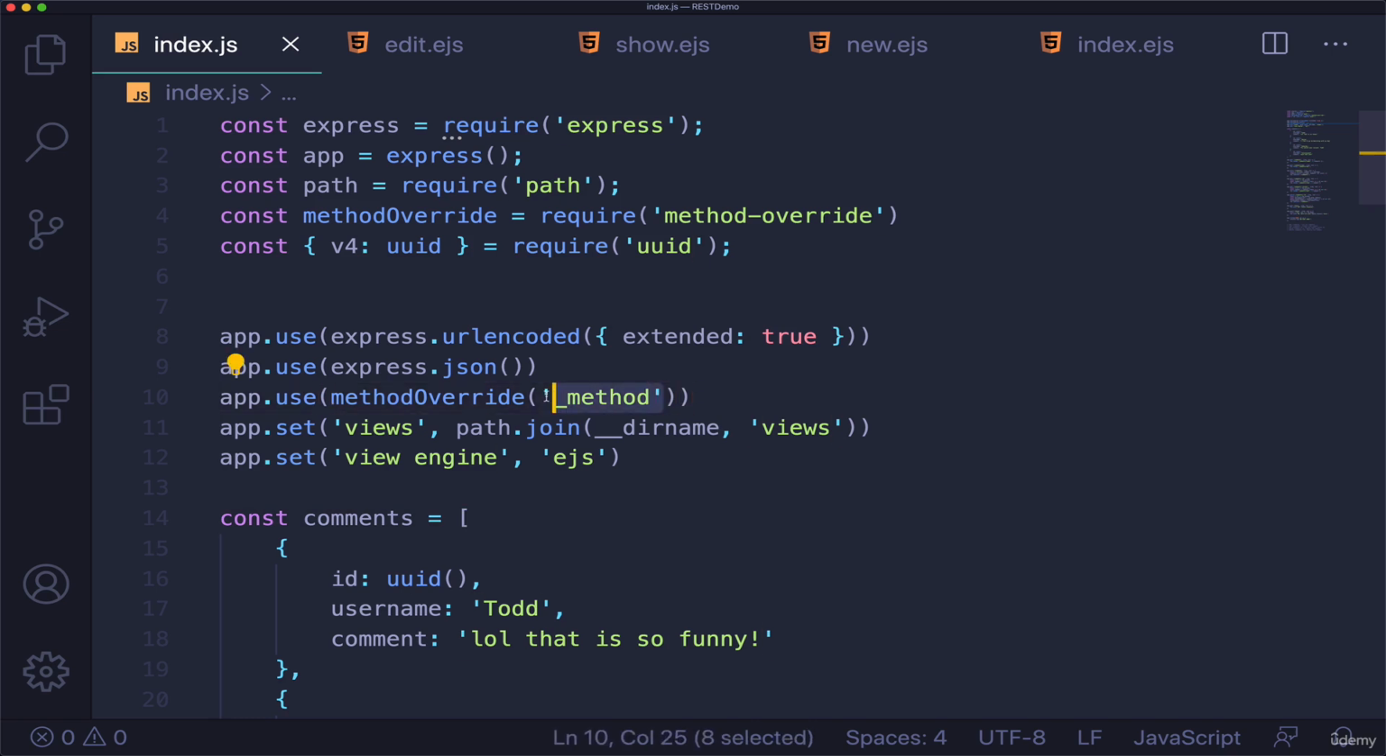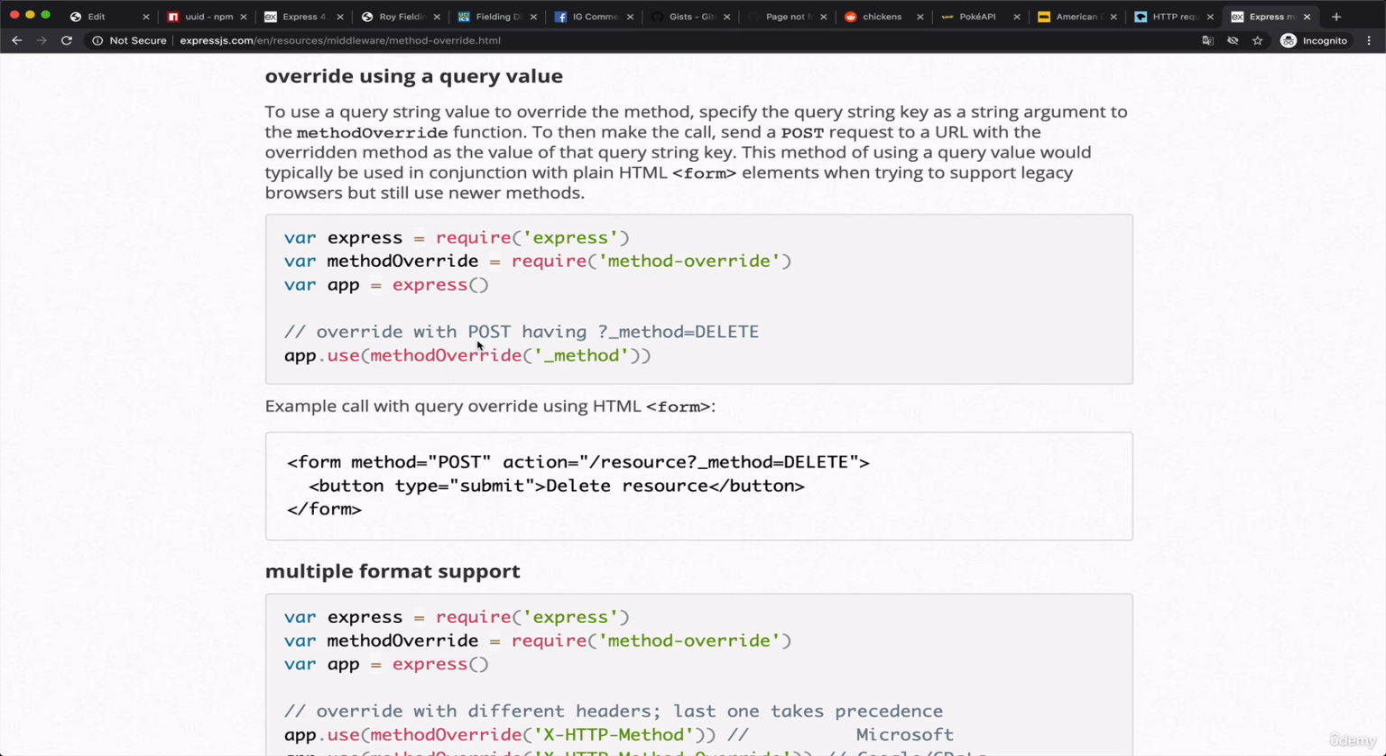And _method is a good one just because you're not really going to have anything called _method that could conflict. Now, you might have something called method maybe in your query string. Suppose we were making a murder for hire application where you can hire a hitman.